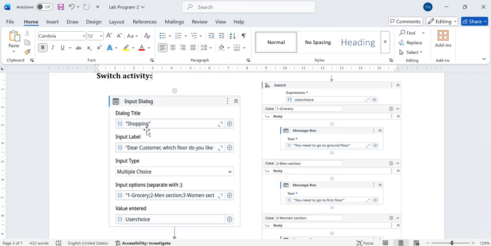If the customer enters a shop or a shopping mall which has 5 to 6 floors, each floor has been mentioned with one section. For example, grocery section, men's section, women's section, kids section, and game zone. If a customer wants to go to a particular section, it will ask for the customer's input. That is what I'm illustrating here.